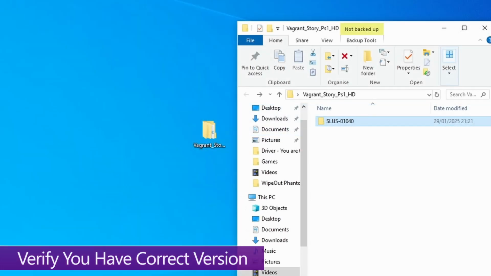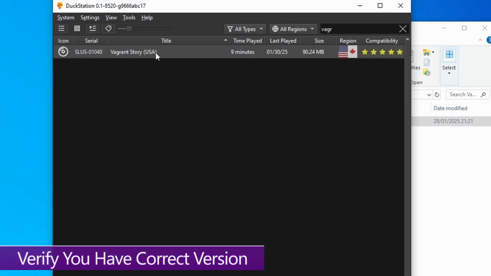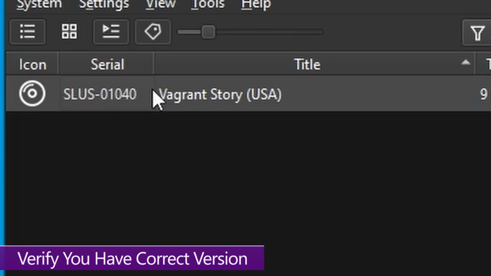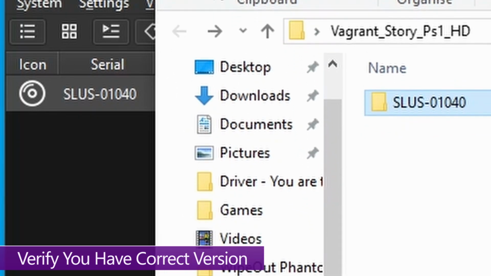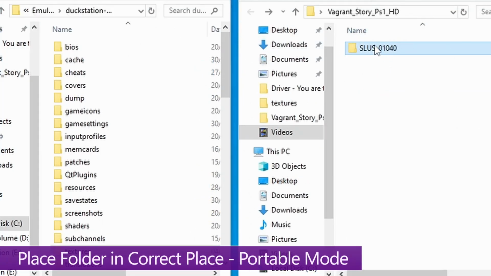And to do that, all you need to do is bring up DuckStation with your games list, find the game that you're adding textures to, and on the left-hand side you've got a serial number right here. So now I can bring this over here and make sure that these are matching up perfectly. If these don't match, it means that you have the incorrect version, in which case you need to get the correct one.